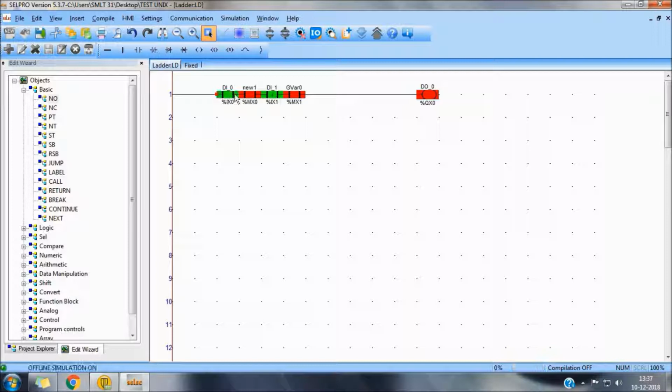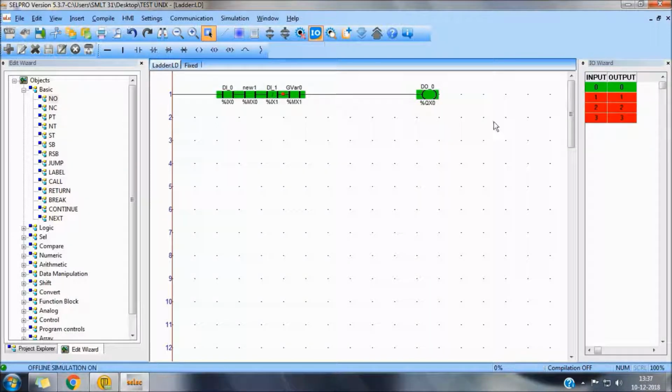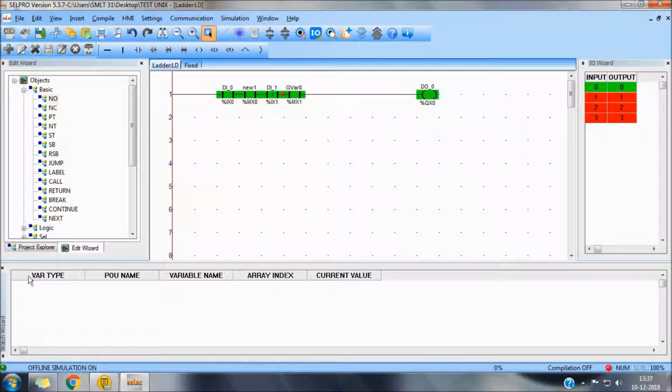You can force bits to simulate. You can have a watch, track a variable, add a variable, bit variable, and the current value it is showing. To add a new one. To stop the simulation, press on this.